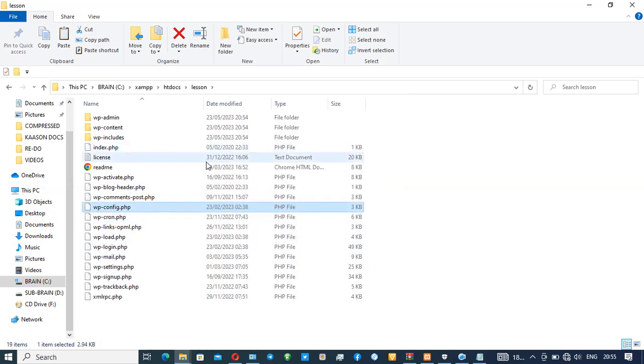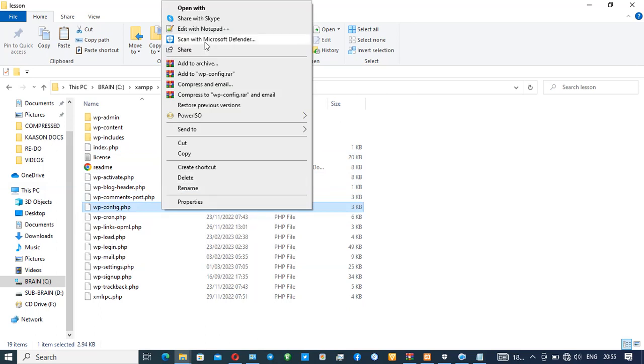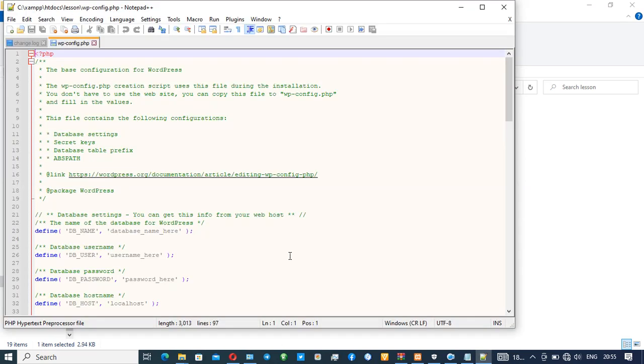Right click and open with Notepad++. Now in Notepad++, we are going to edit 3 things here. First, we are going to edit the database name.